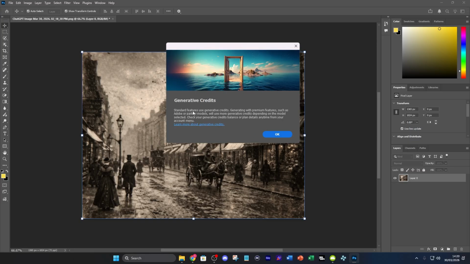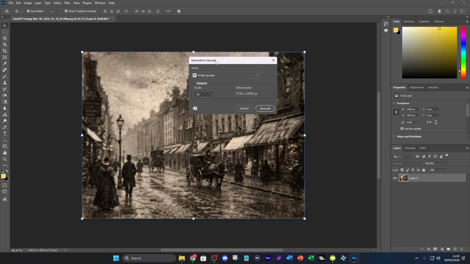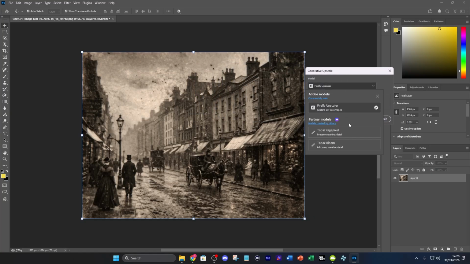And as you can see, it says generative credits: standard features use generative credits, while generating premium features such as Adobe or partner models will use more generative credits. You can choose Firefly Upscaler, Topaz Gigapixel, and Topaz Bloom. Topaz Bloom adds new creative detail, Topaz Gigapixel preserves existing detail, and Firefly Upscaler restores. Firefly is best for general resolution of small blurry images. Topaz Gigapixel is best for faithful realism by reconstructing textures, and Topaz Bloom is best for digital art or when you want the AI to kind of hallucinate.